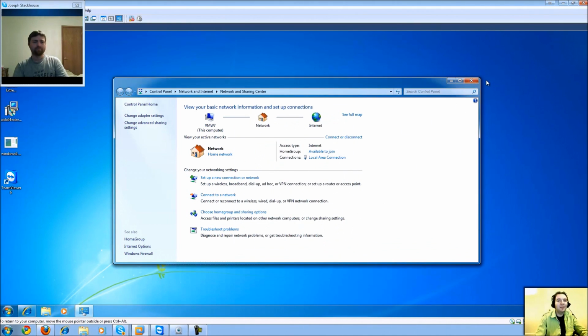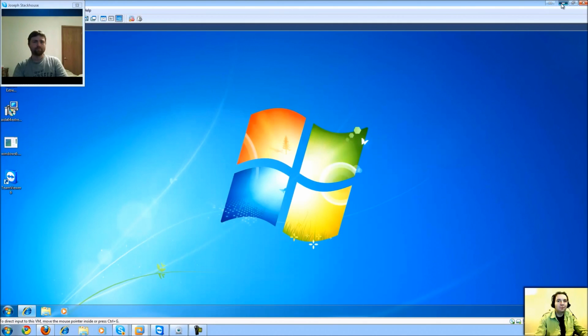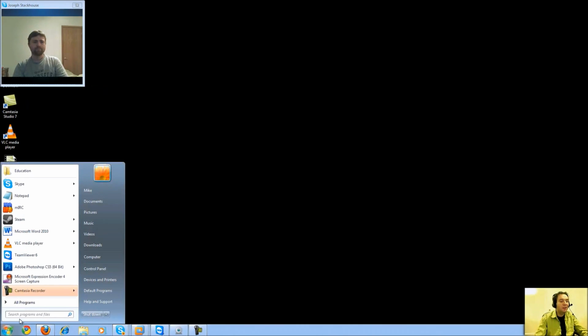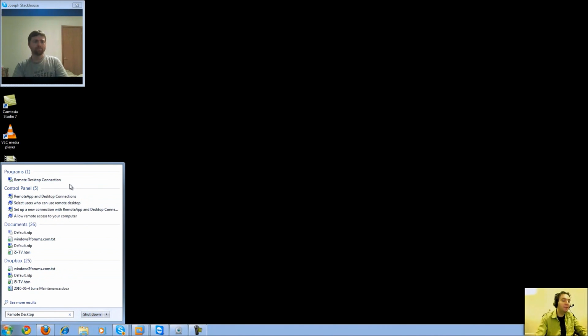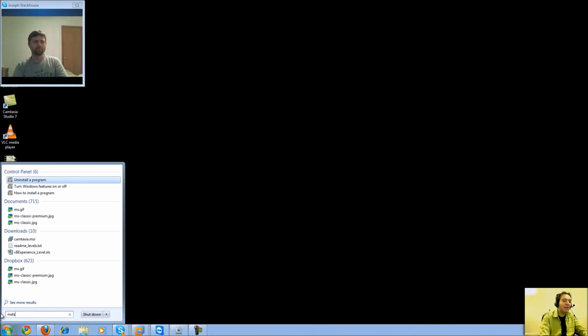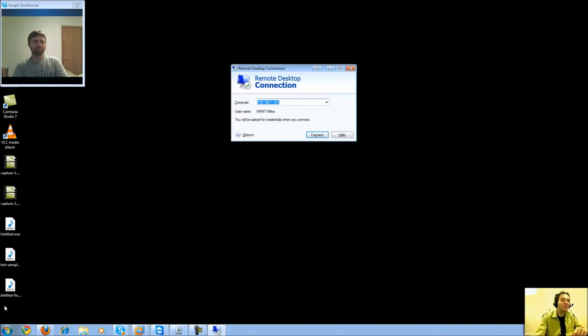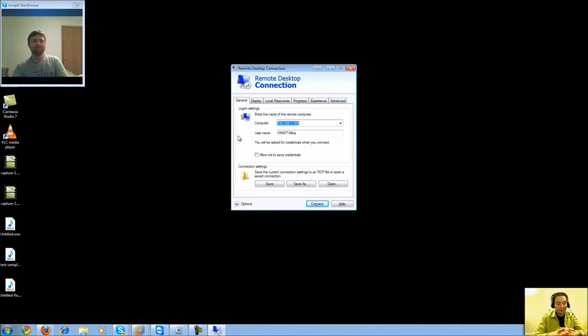So we'll minimize the guest system, and again we can go to remote desktop, which is probably the easier way if you're not familiar with this, or you can simply type in MSTSC, and that will launch the same application. Obviously, you type in 192.168.1.101. And let's talk about some of the options before we actually connect. Sounds like a good idea.